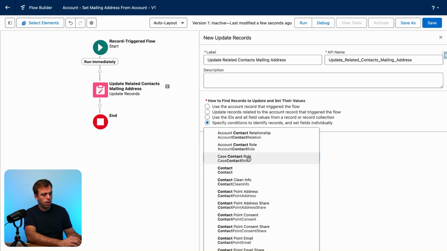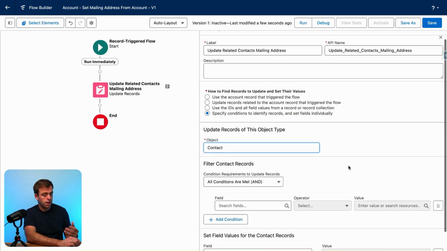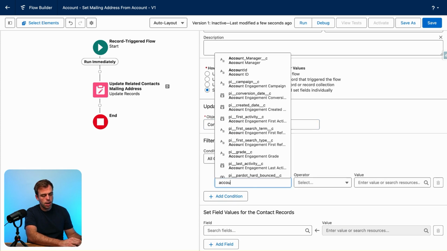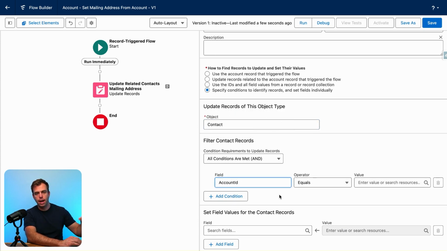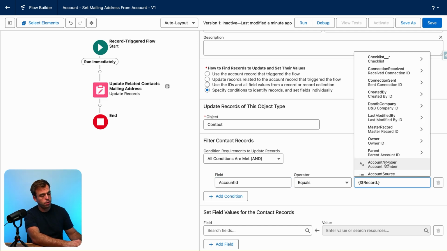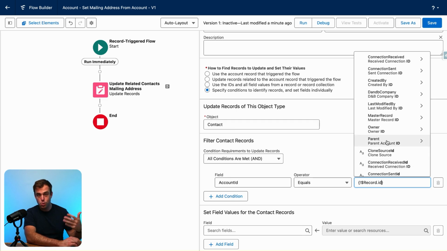The object that we want, or the types of records that we want, are all contacts. So that's the object to choose. And the way we're going to know which contacts to get is based off their account ID. So every contact is related to an account, and we're starting with the account. So we can simply say if the account ID on that contact is equal to the ID of the account record that started our flow, then that's the one we want.